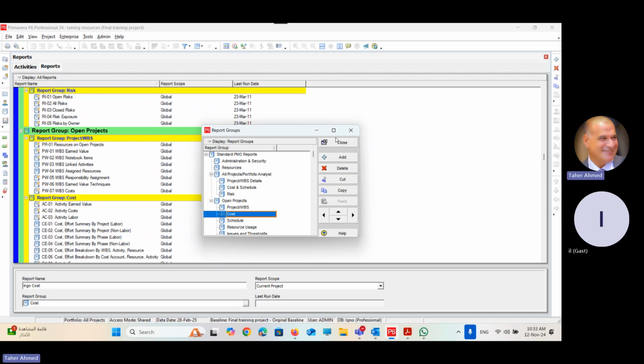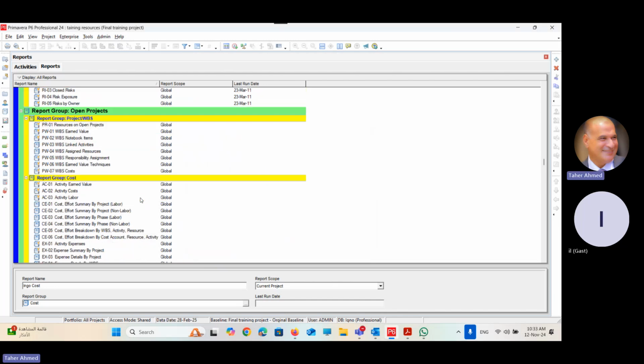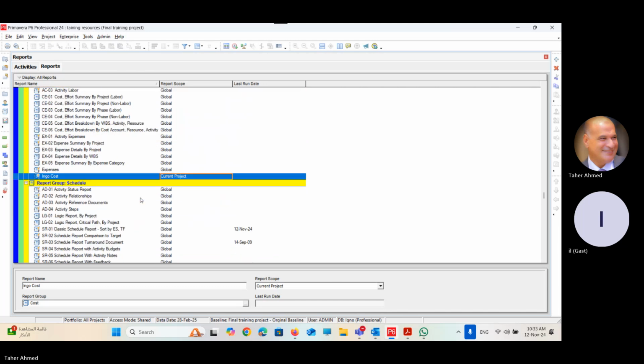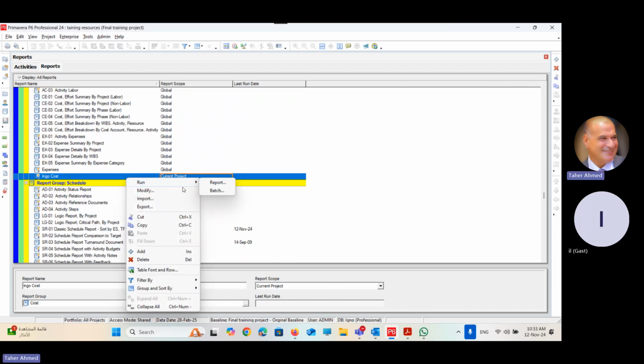The last thing is, when I highlight a report and click run, Primavera asks me, do you want to run a report or run a batch? Report. We know what the report is, the individual report, and we run it. It means that it will appear on the screen in print preview, or go directly to the printer, or be saved as an HTML file.